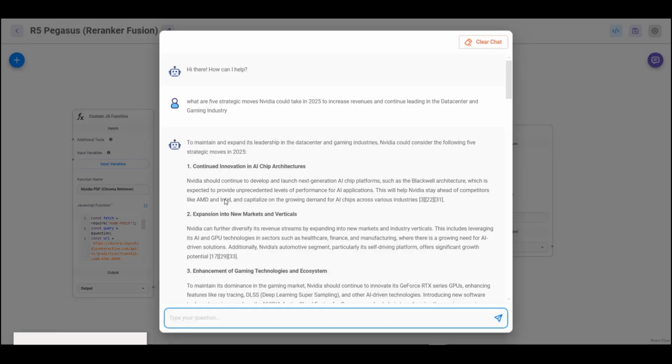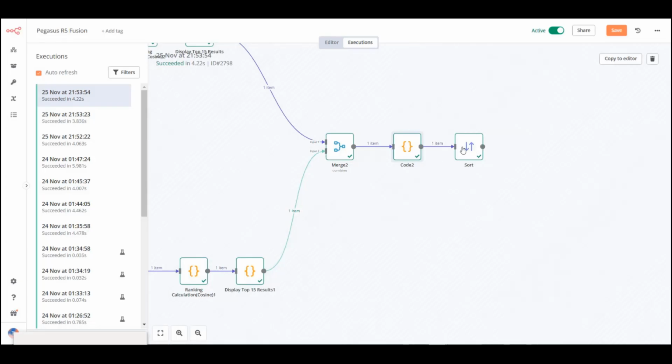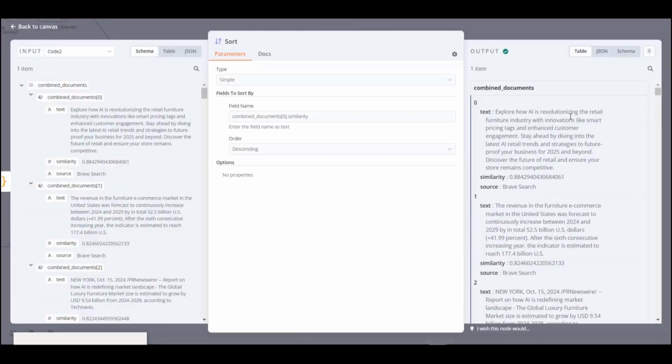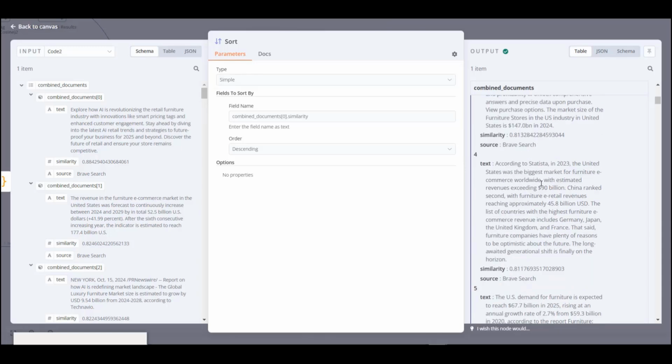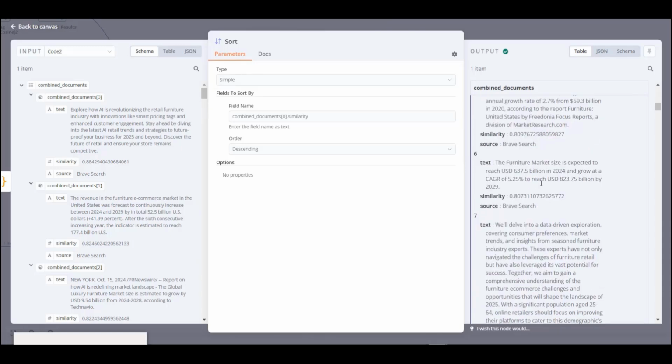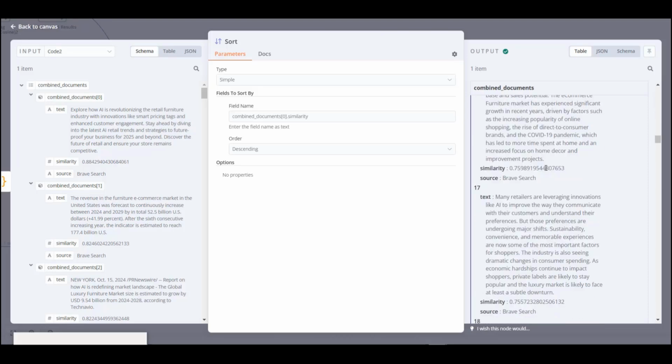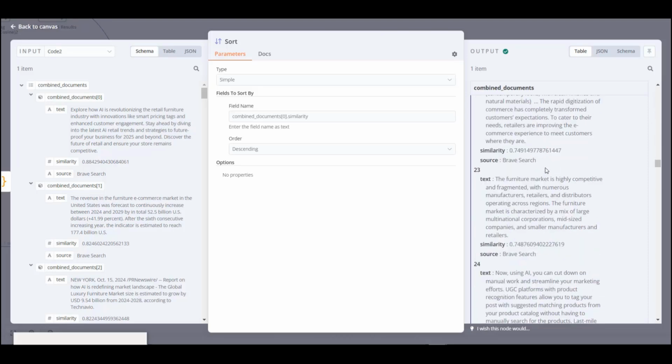So if we look at the first question that we asked, it was, what were 5 strategic moves NVIDIA could take in 2025 to increase revenue? This is something I would expect to come from the API search results. If we look at the final sorted list here, this was the retail furniture industry one we were talking about. We can see that the Brave search results also dominated, which makes sense because you wouldn't necessarily find that inside the PDF documents.